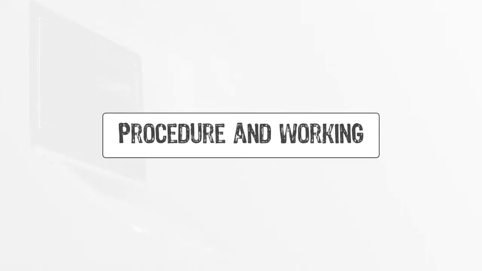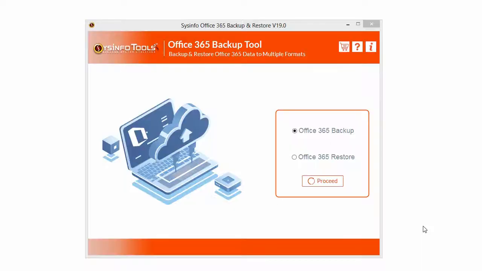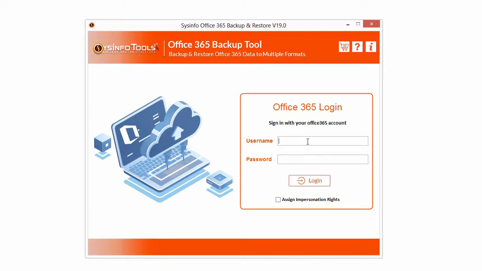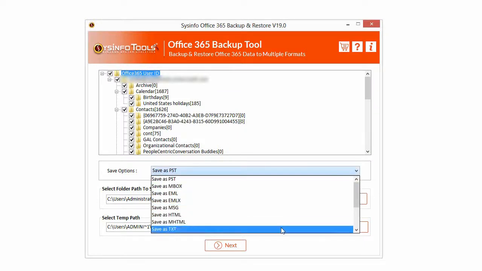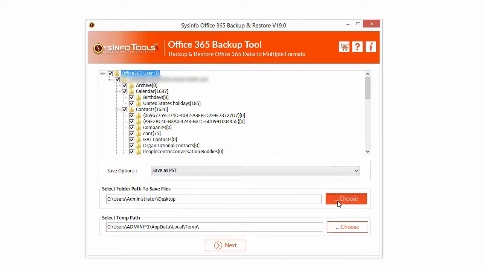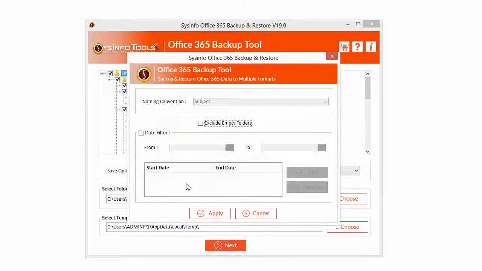Now follow these easy steps to backup Office 365 email data. After you launch the software, select the option to backup Office 365. After which you will see the login interface. Type the credentials of your Office 365 account. Click on the login button. Once you are into your account, select the email format of your choice, like we are choosing PST format to save our backup. Select the destination path and naming convention option in emails. Click Next. You can also choose the option to exclude the empty folder.